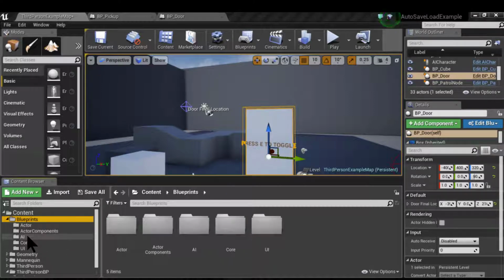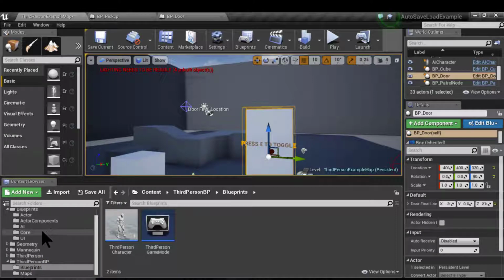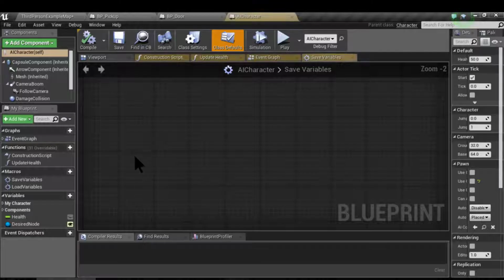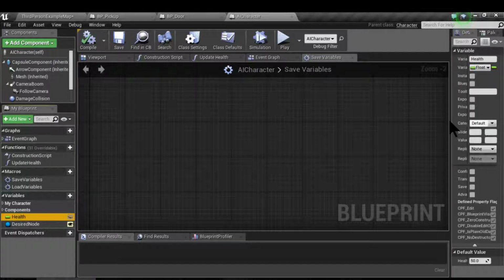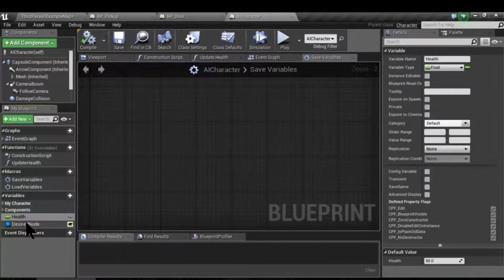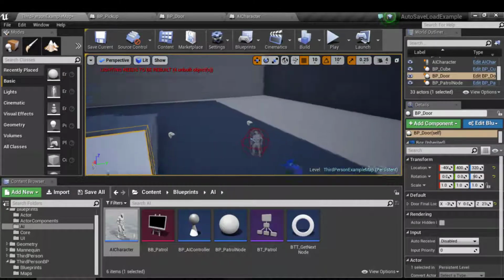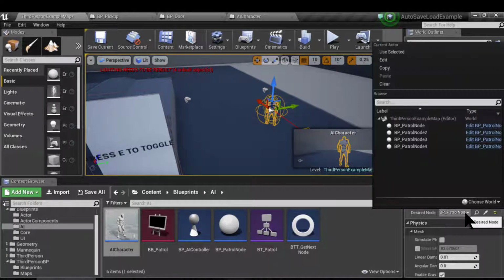Now let's see how the AI is working. As you can see, I created an AI character that is in fact a copy of this third person character. And if I open it, you can see that I created a health variable, so this AI character can die if it receives damage. I created a reference to a patrol node too, that it is editable. So if I choose my AI character, you can see that I can select the desired node.